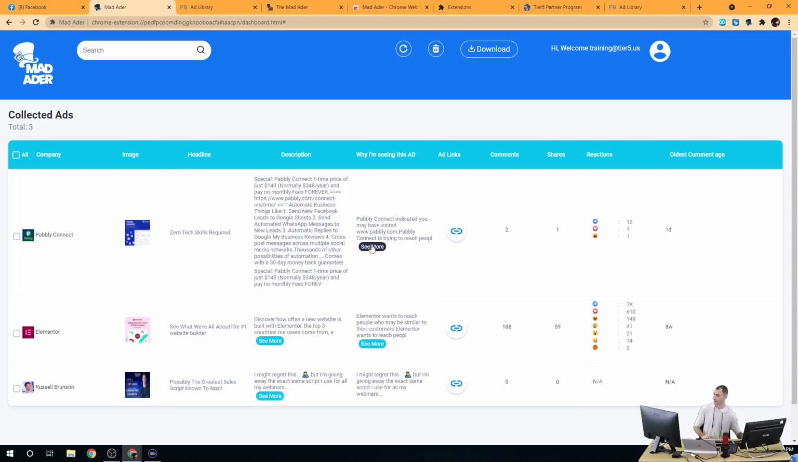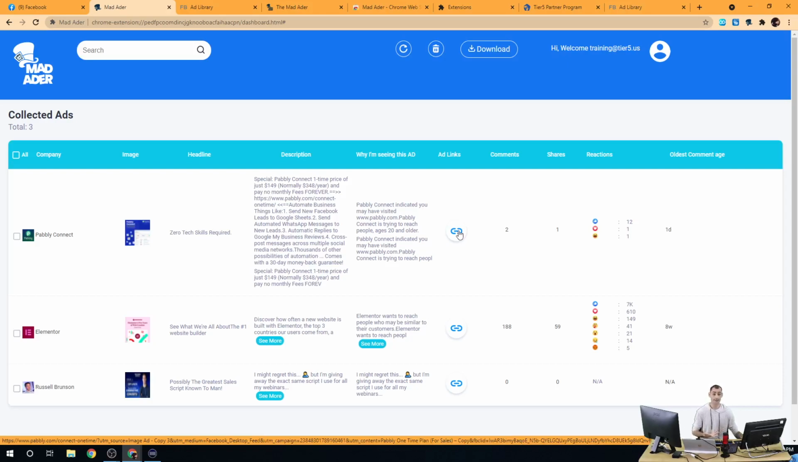Over here you're going to find why are you seeing this ad. So here you're going to see why are you seeing this ad, what were they targeting, whatever public information Facebook will give you about the targeting of that ad. Okay? The link to the ad, where they were sending people, so you can find out the congruency between the ad, the image, the headline and the copy of the ad, and the destination where they're taking you.